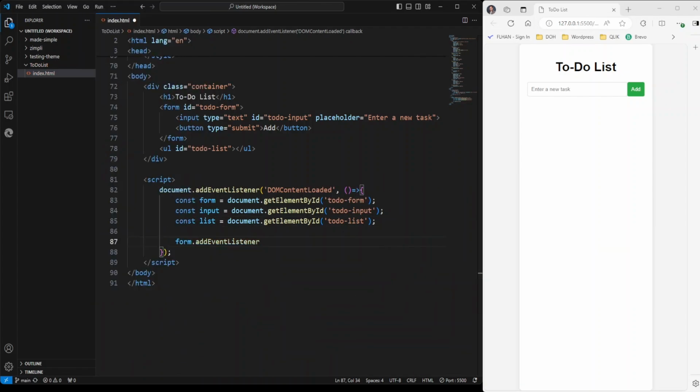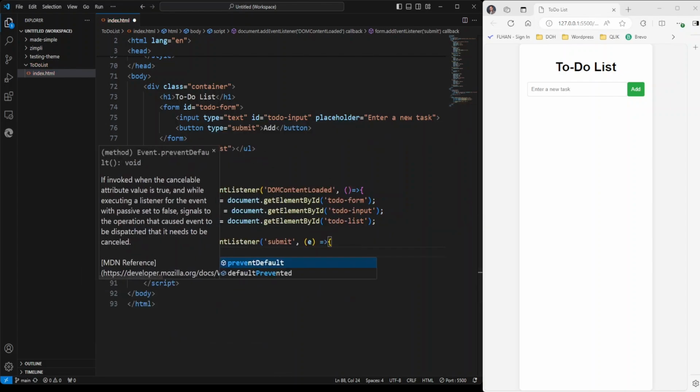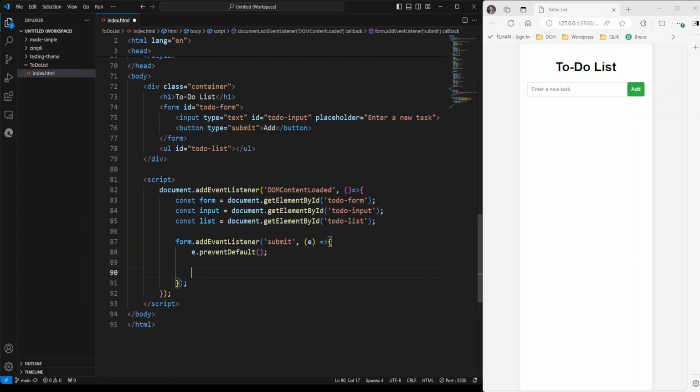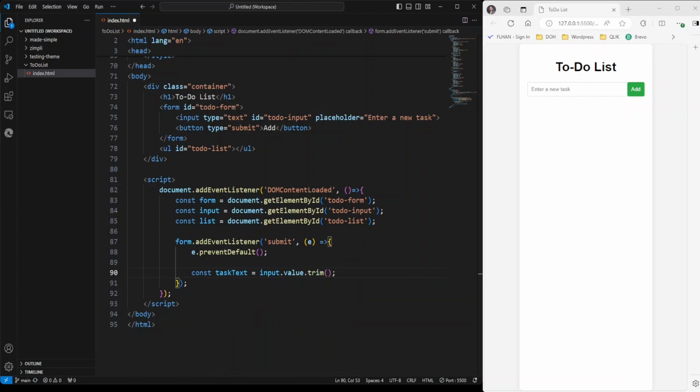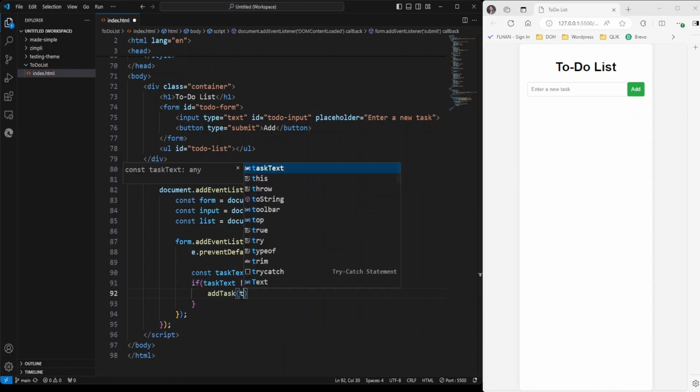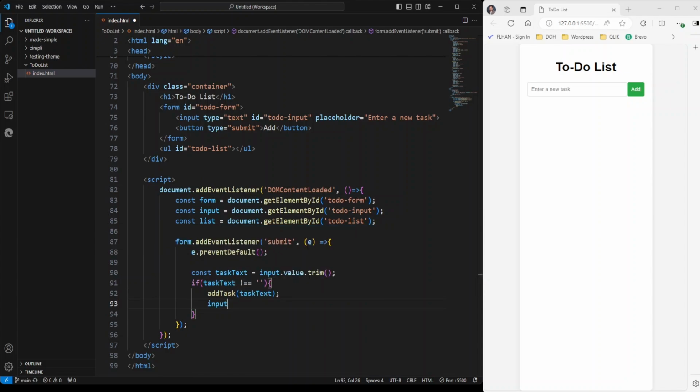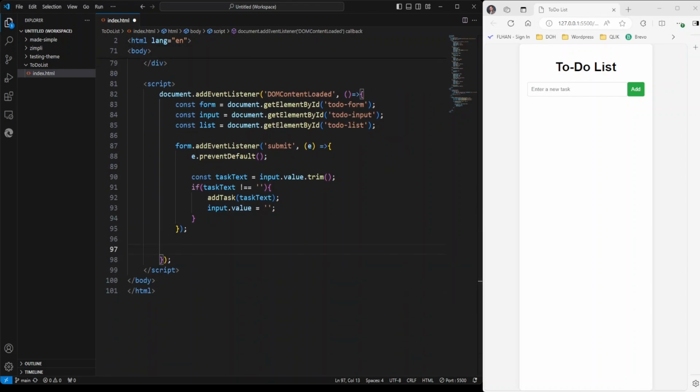Now we want to create an event listener on the form, and that will take care of the actions for submitting the task. The first thing is that we want to create a variable, and the variable will get the value from the input for the task text, and then we want to check if the text is empty or not empty. In case it is not empty, we will call an add task function that we will create later, and then we want to clear the same input so we can start adding new tasks to the list.